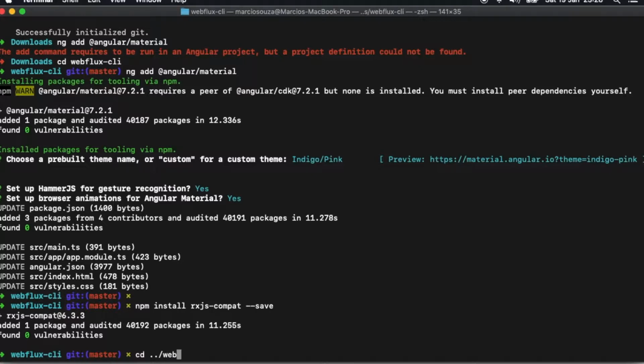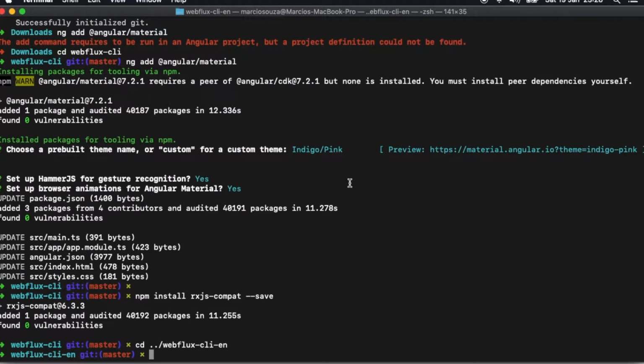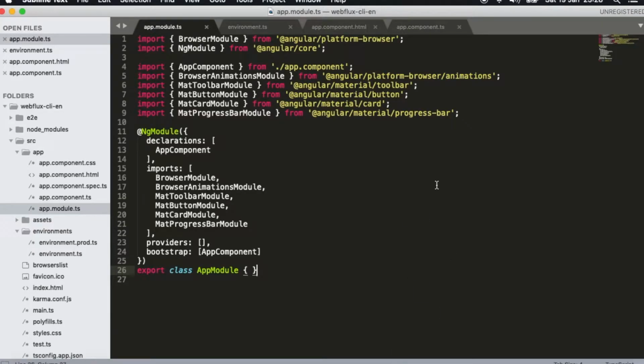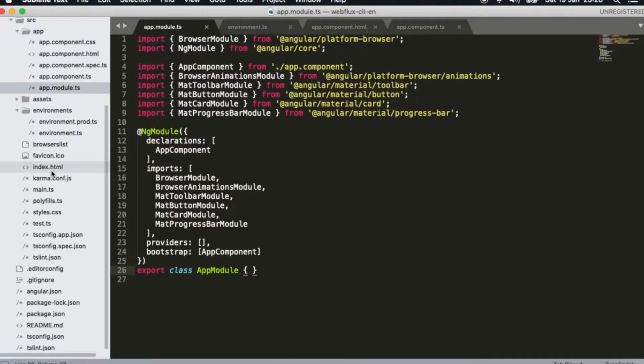So I have here another project, CLIEN. So I will just keep here, and I'm going to open the source code from this project I previously implemented. I'm using Sublime for it, so I just came here and opened this Webflux CLI EN. So this is our project.